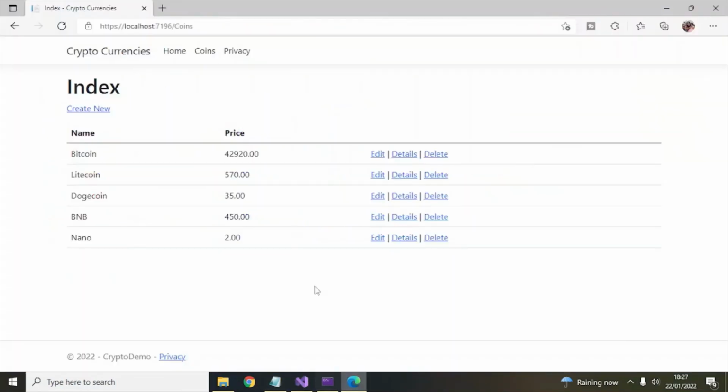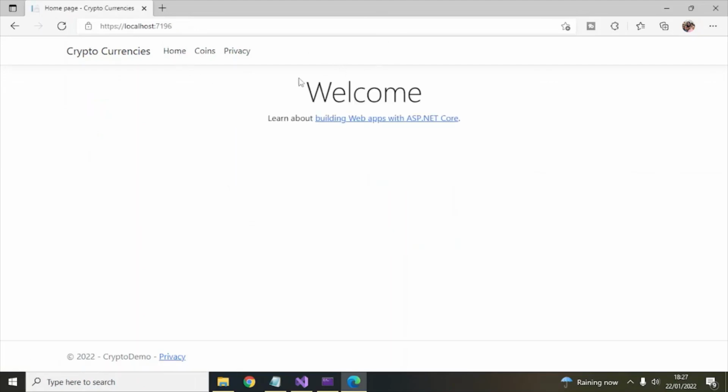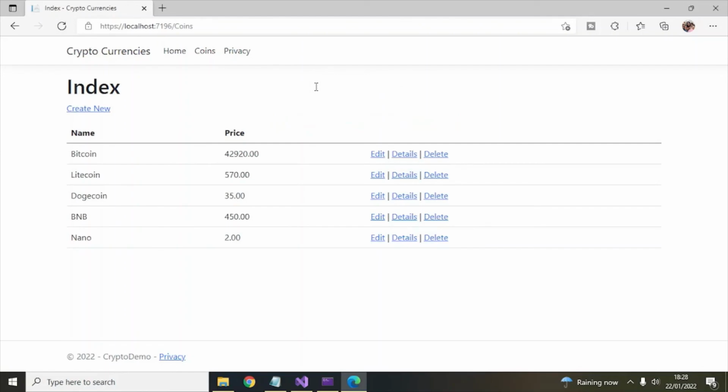It is all reflecting correctly. So that's how you can add coins, delete coins, and update coins. If you go back to the home page and go to the default, navigation is also working correctly. I'm able to navigate back and forth between home and coins. Whatever changes we have made to the UI are also working correctly. So that's all about it.